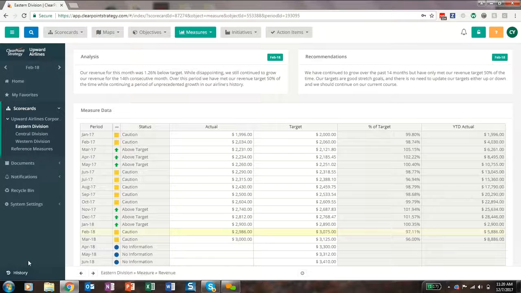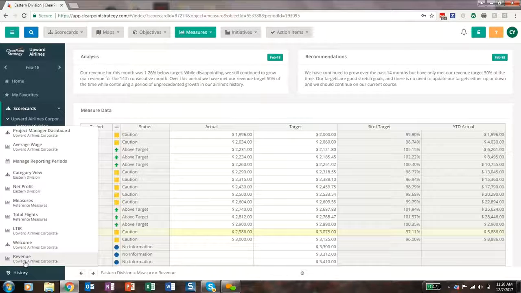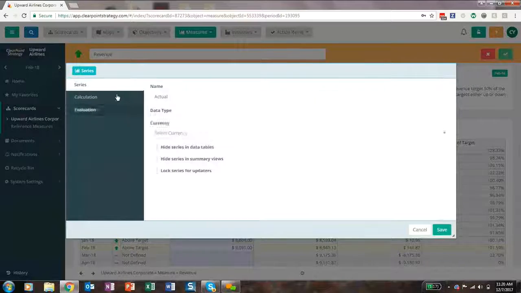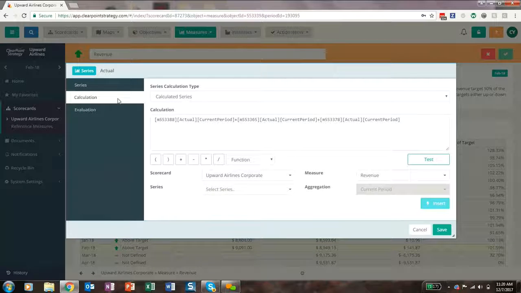So if I go back to my corporate revenue measure, go to the actual series, and go into the Calculation tab, we can see that I've manually entered the actual values into my calculation. But there's an even easier way to perform this rollup, and that's if I use the Aggregate Series function. So I'm going to walk you through that second option.